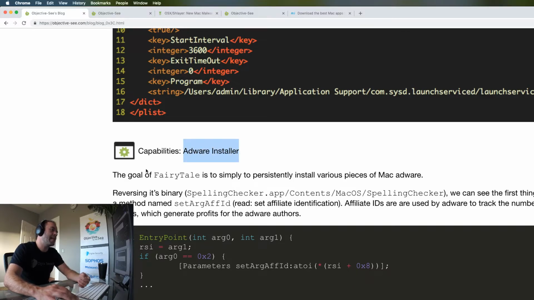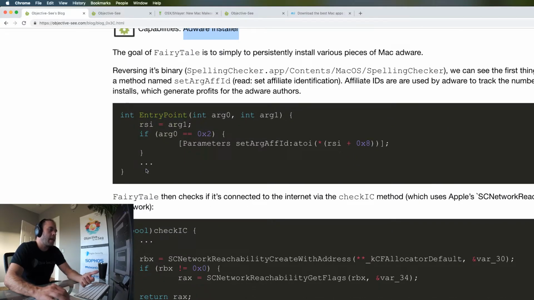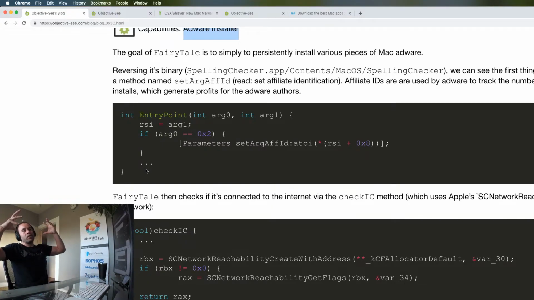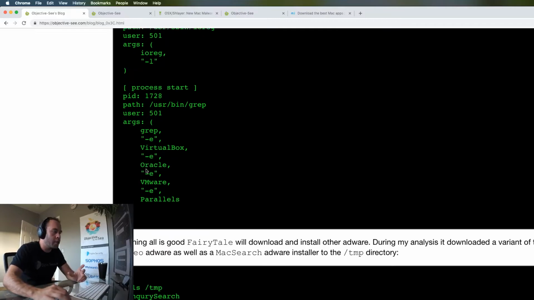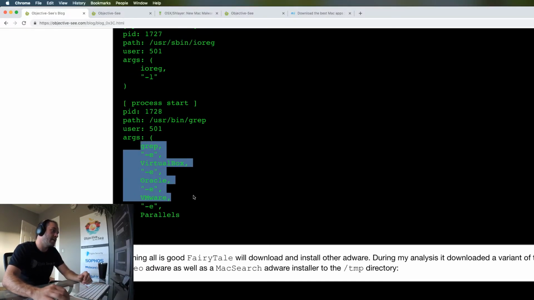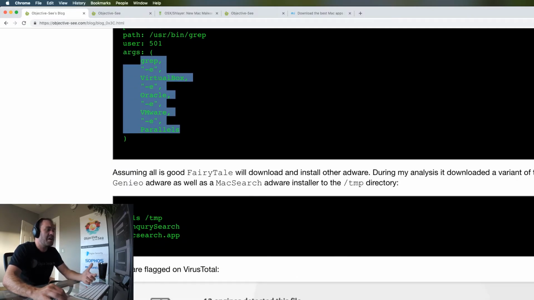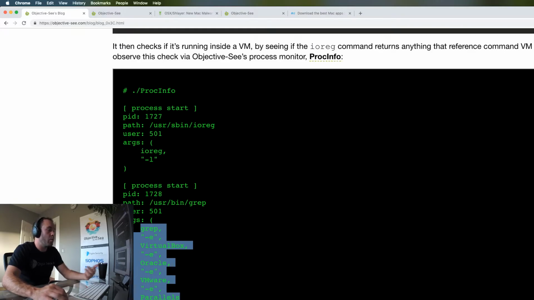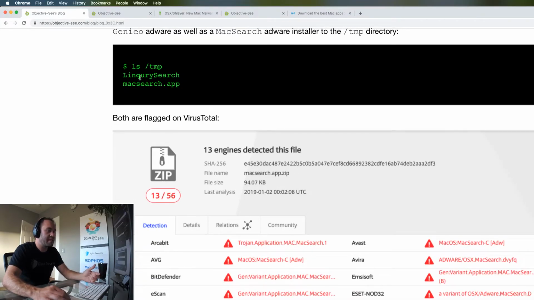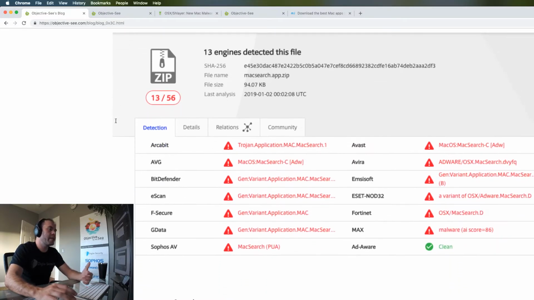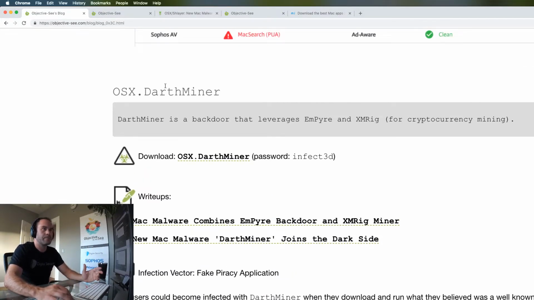Its capabilities: it's simply an adware installer, which to me is really not that exciting or interesting. It's just basically going to go out and download a crap load of adware onto an infected system. It does have some capabilities to detect if it's running in a VM, so that's kind of neat. If it's not in a VM, it will, again, infect the system with a lot of adware. For example, Mac search, liquor search, just this annoying adware that's going to hijack search results, perhaps display pop-ups on the user system, which again all generate revenue for the attacker.